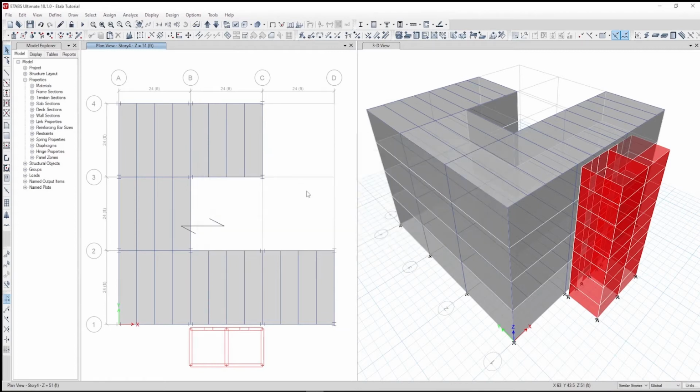In this step, the superimposed dead and live gravity loads will be applied to the model. Make sure that the Similar Stories feature is enabled and that the plan view is active. Click anywhere on the deck, but not on a beam, to select the deck. A dashed line should appear around the perimeter of the deck.